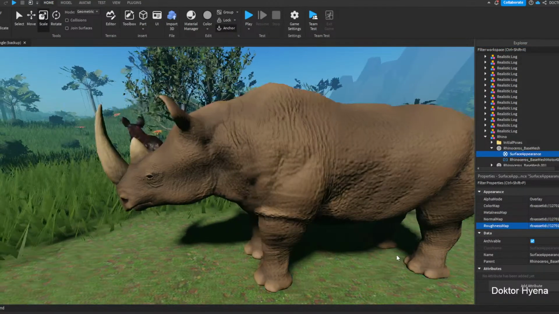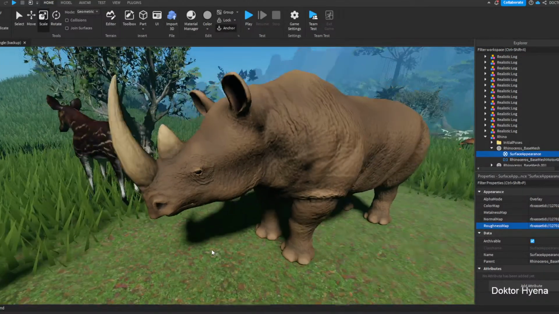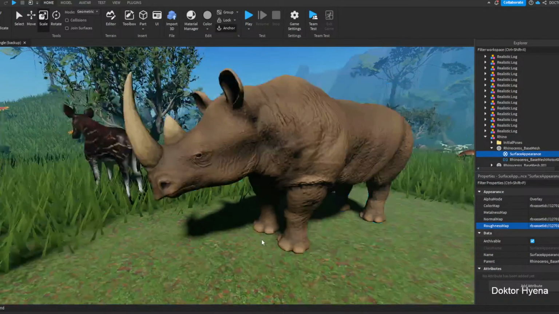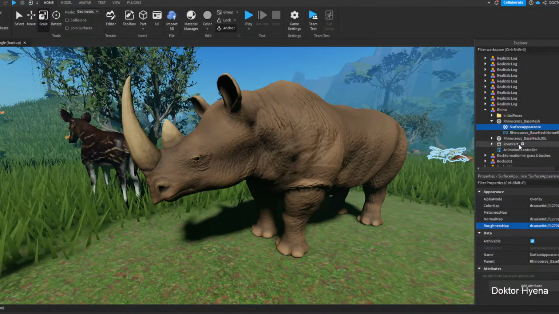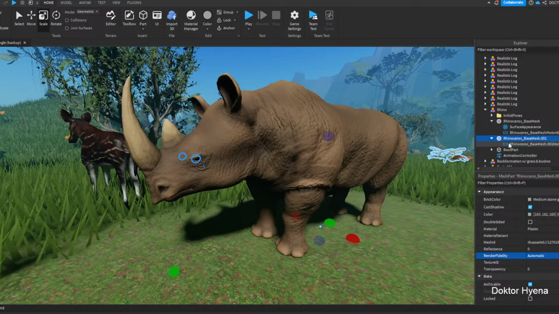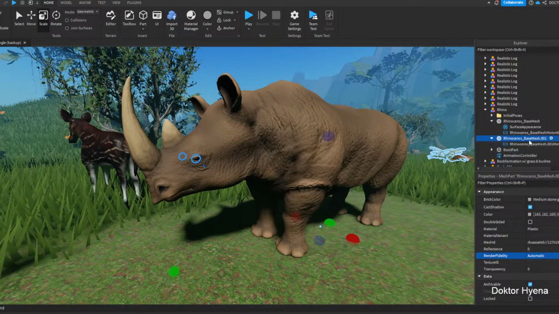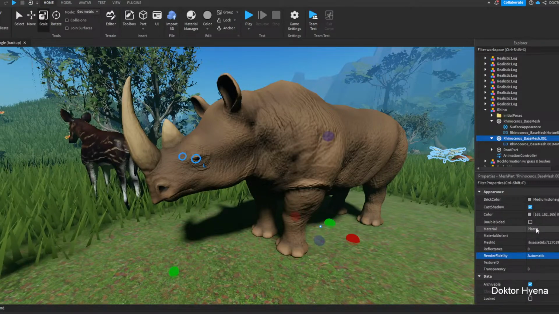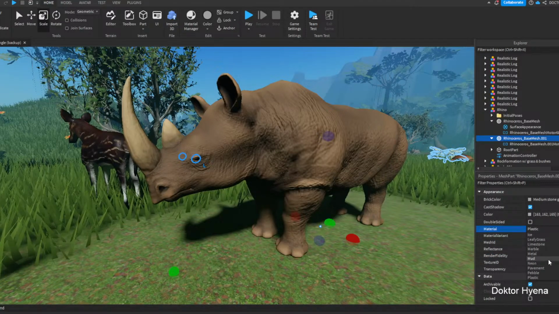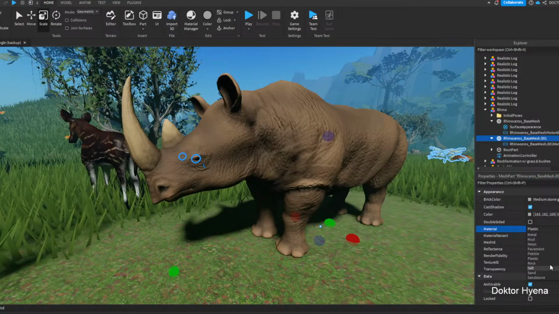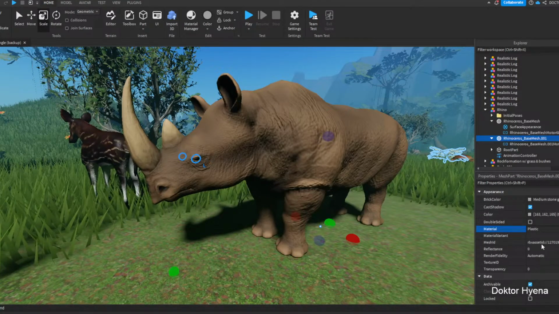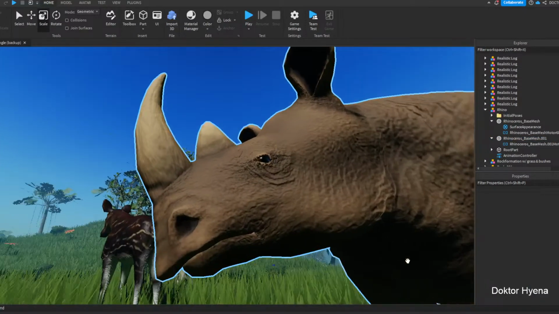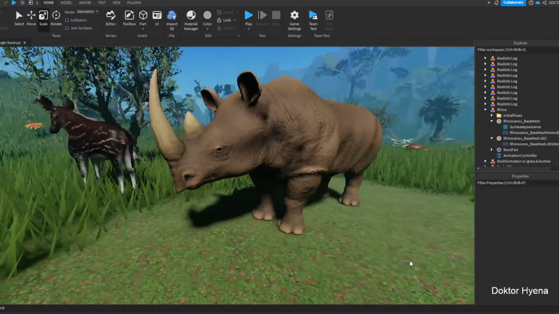Alright, there we go. Very rough. And then let's get the eye. I'm just gonna make it a glass material. That seems to be what works best for eyes. And then that plus the vertex color should look fine. Yeah, there we go. So it's got that nice shine to it. Cool.